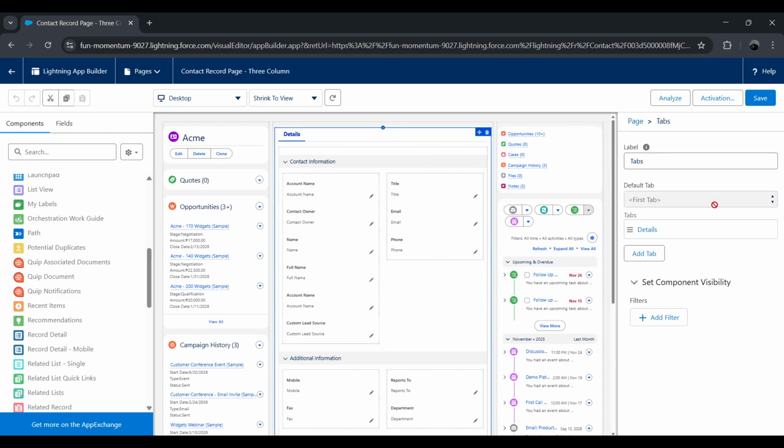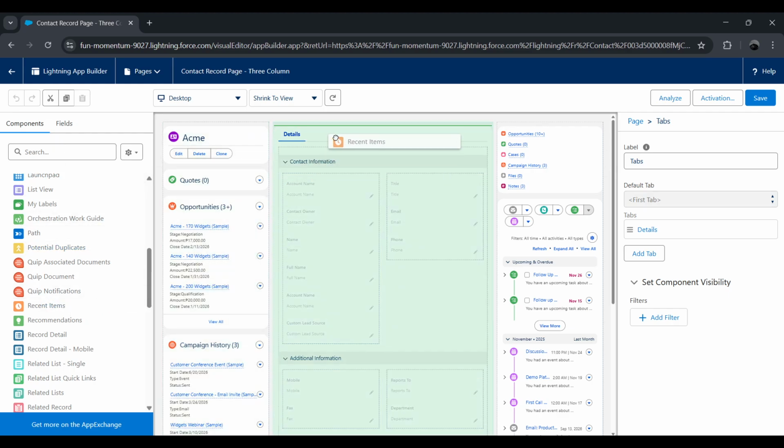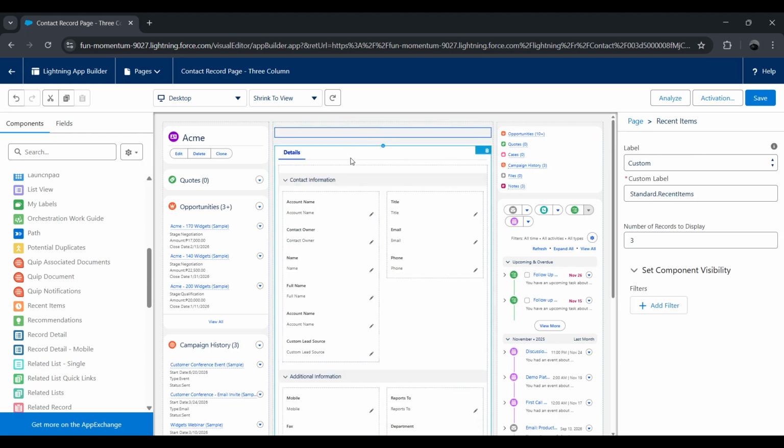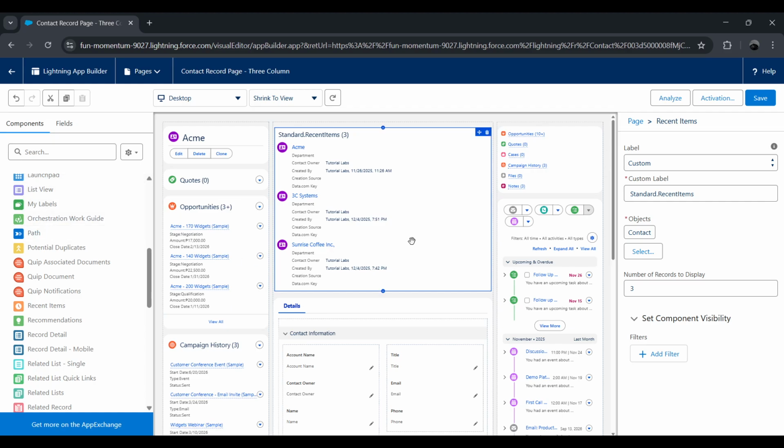Let's start adding some components to make this page more functional. From the left panel, drag the component you want to use onto the canvas. For instance, you might want to drag the Highlights panel component into the header region of your page. This component is great for displaying key fields at the top of your record for quick reference.